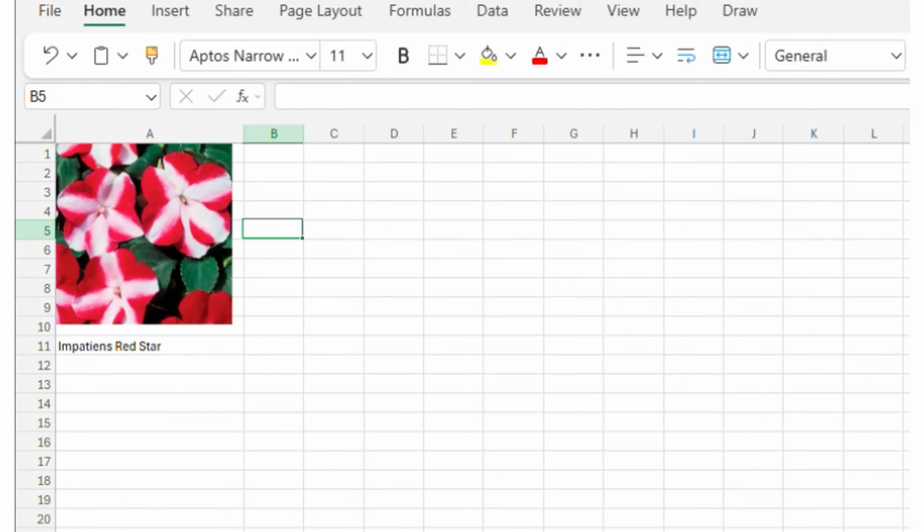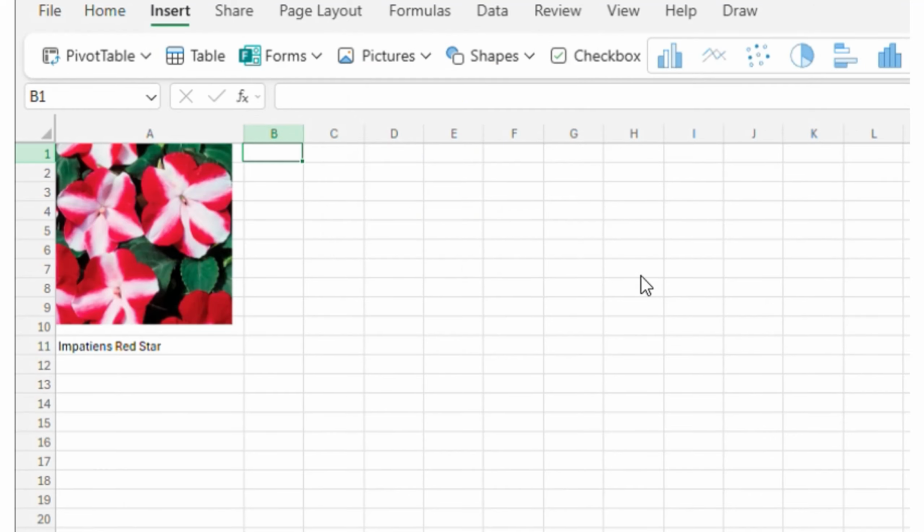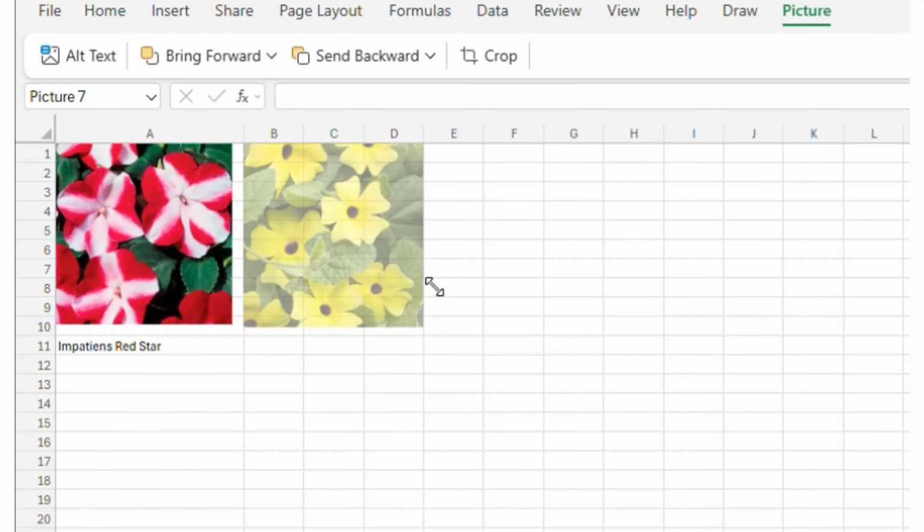Okay, and I will just keep doing that. I will keep inserting more photos. Shrink it down a little bit. 3 seems like a good size.